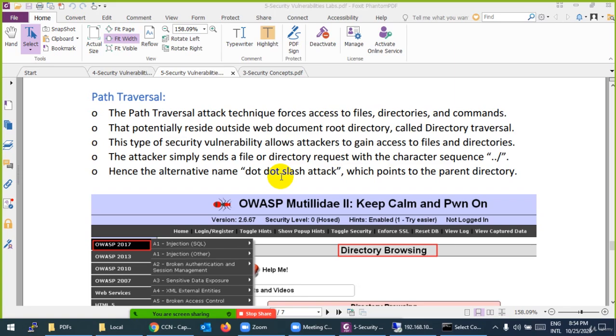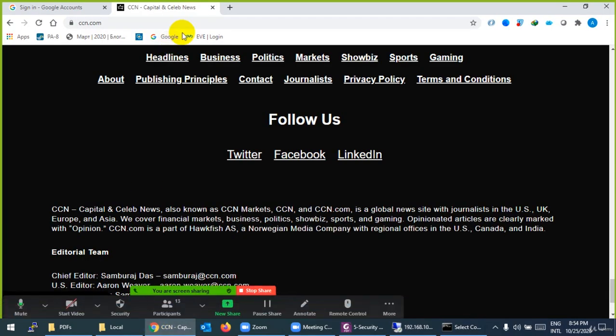What is path traversal? Path traversal means you are using techniques and guessing to access a directory where you are not allowed. Suppose, let me give an example.